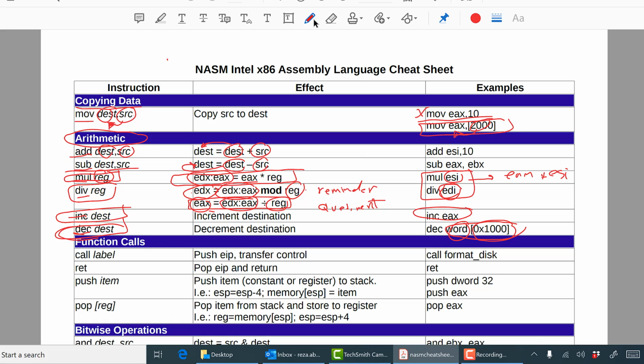One thing to note is that we have the signed equivalents of these instructions as well. The signed equivalents are imul and idiv. You will see more detail about these instructions in the coming lectures.